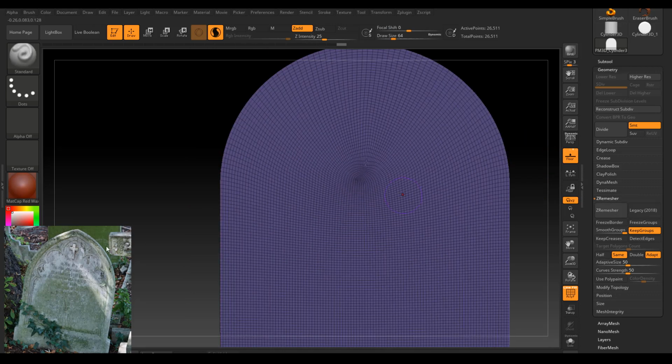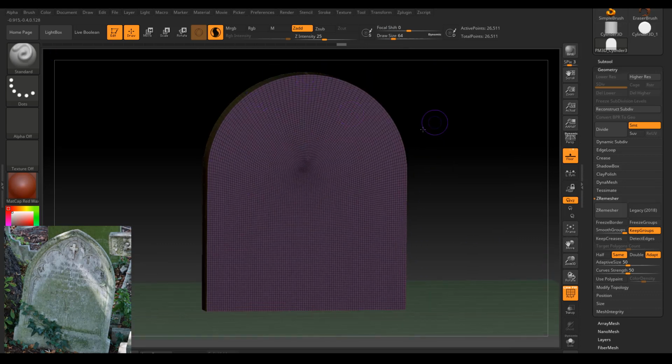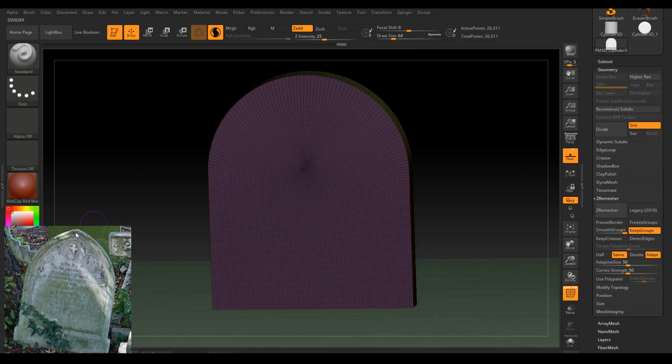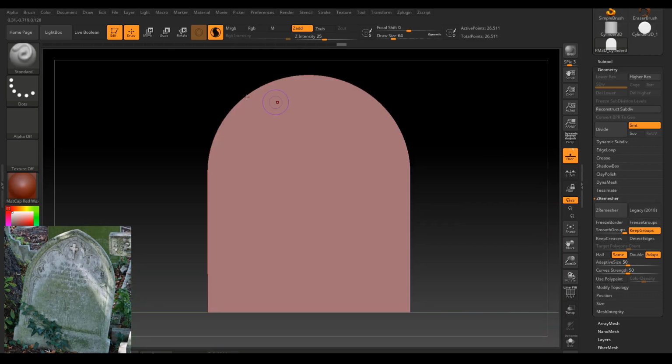So let's continue to try and develop this shape. At the moment, it could be pinched across a little better at the top here, and we can do that by, let me turn off that Poly F, turn on our Move.